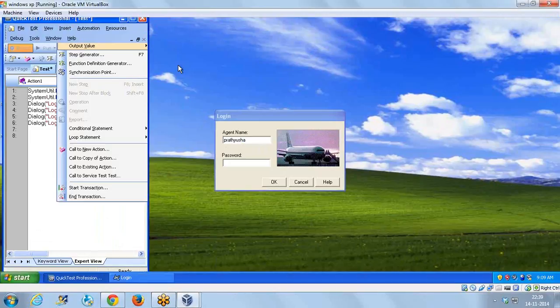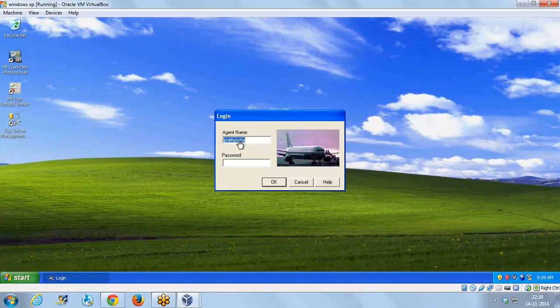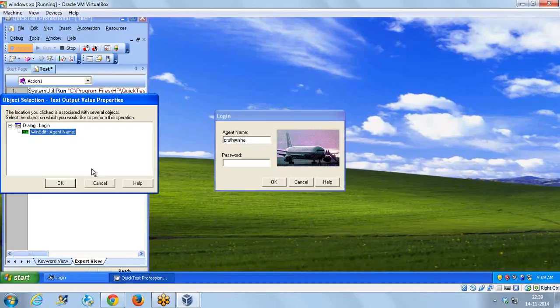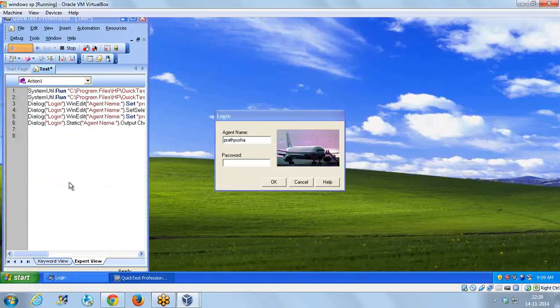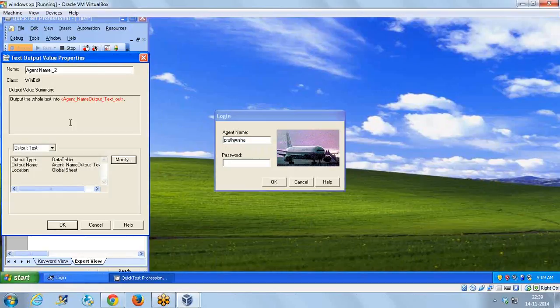Now point out the text which I need to check. Click on that Pratyusha in there, because this is the text which I want to check. Now click OK. Now it is going to store whatever text is written in here in a data table called agent underscore name output text output.